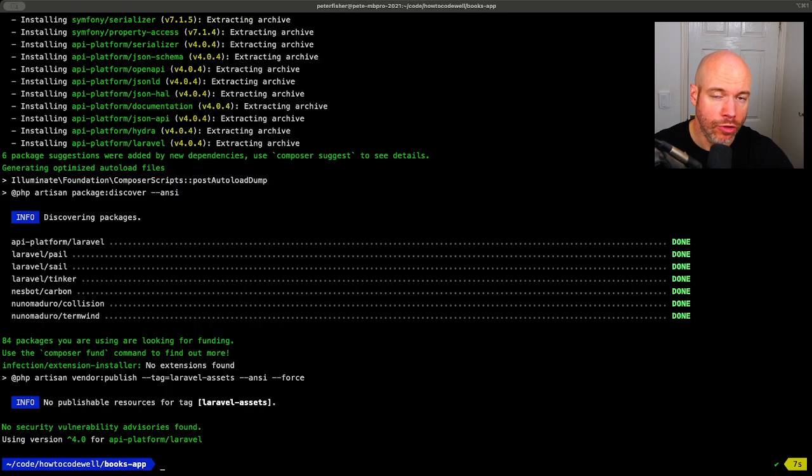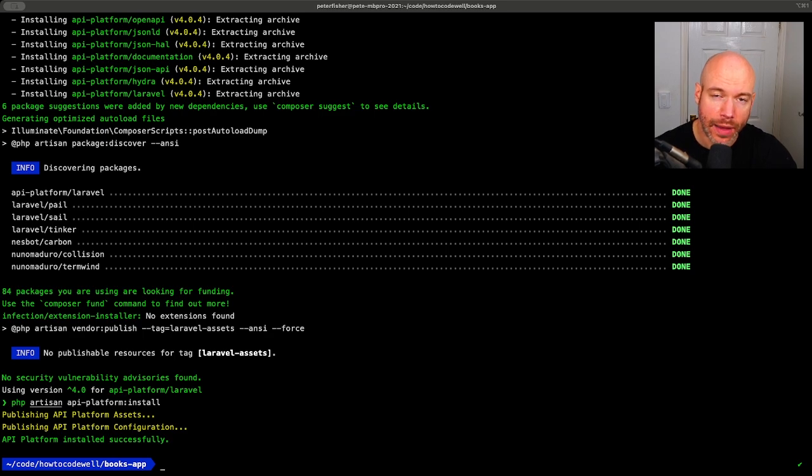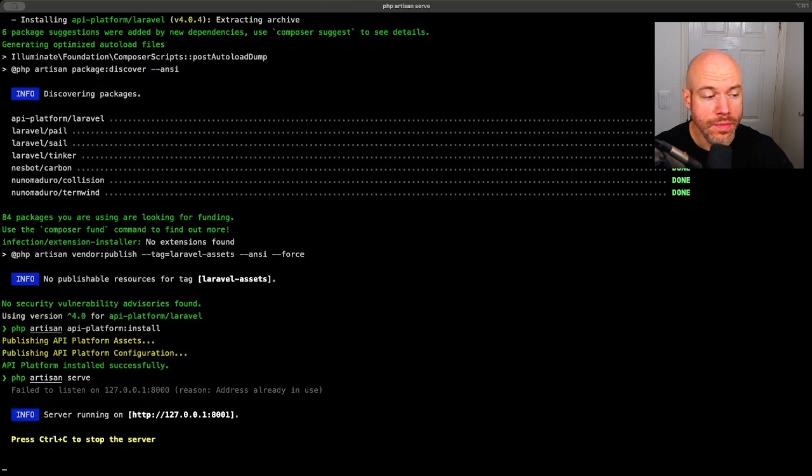The API Platform has some assets that we need to install. To do that, type php artisan api-platform:install. We can now serve our application and view it in a browser. To do that, type php artisan serve. This command will give you the address to run your application from. In my case, it's localhost on port 8001, but in your case, it could be different depending on what ports are currently being used on your system.